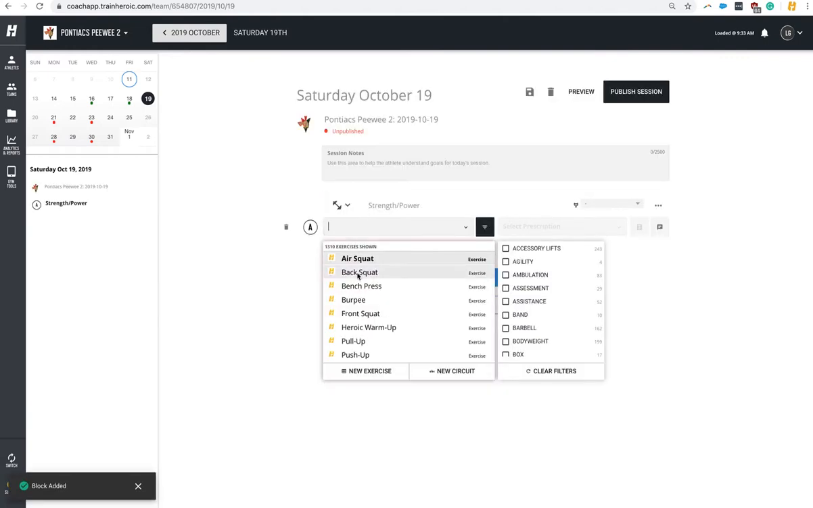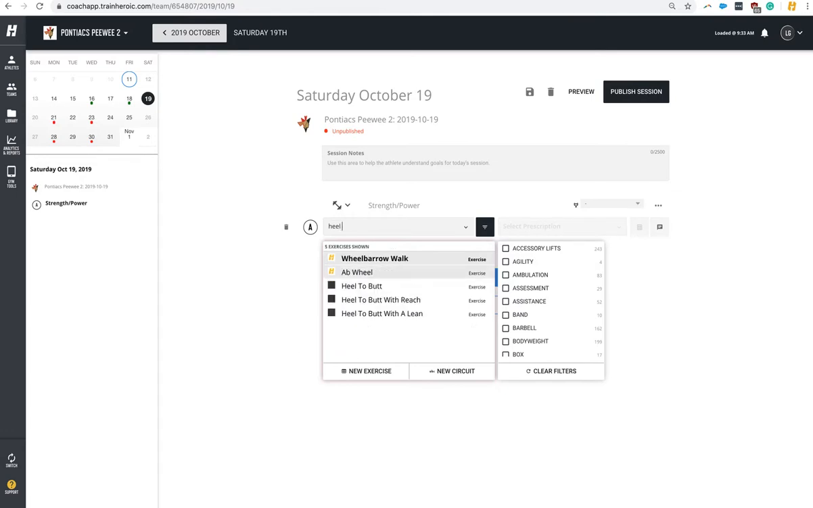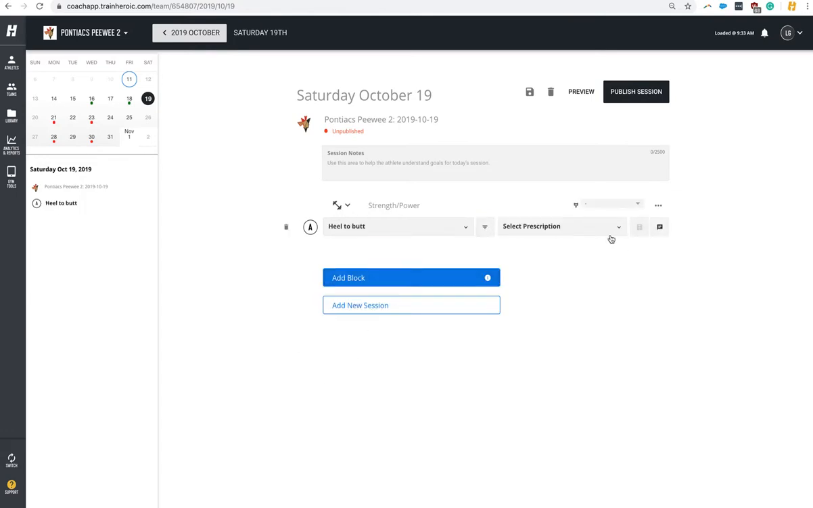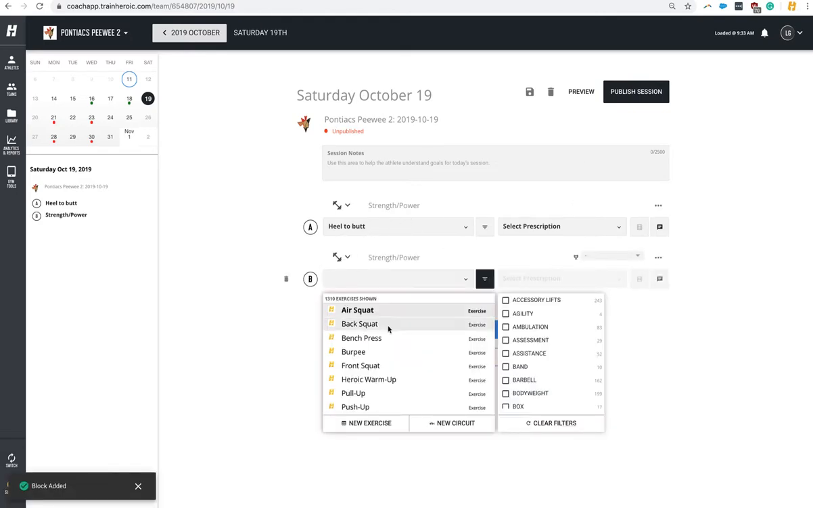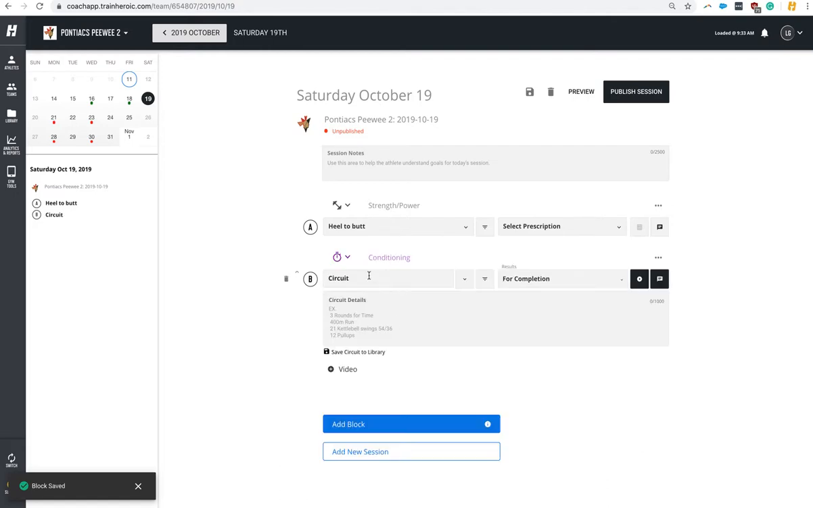Now when you add a block, you can search for movements, right? You might search for your heel kicks, or your heel to butt, or anything like that, and add those things in. But you also have the option, rather than adding exercises, to add a circuit. Now a circuit is just text-based, right? So I might say, this section's prep, this is a dynamic warm-up, and I want you to do 20 yards of A skips, B skips. It's just a simpler way to program things that aren't really for tracking purposes.